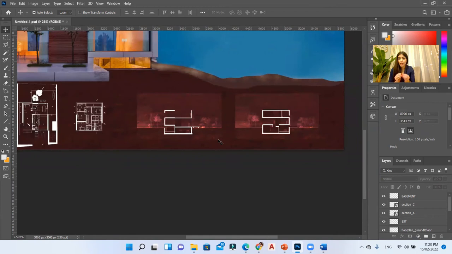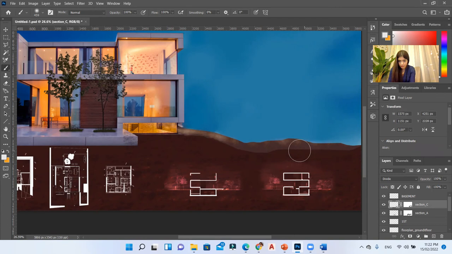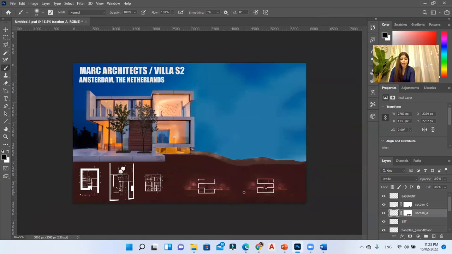But we can do something really quick. First, we need to rasterize these layers, and then we need to go and create masking for each one of these sections, and then use our brush tool, increase the size of the brush, and we will use a very soft edge brush and just try to fade the edges of the section with the soil, just to give it a feeling that our presentation is all blended together. So now we have our render, our plans and sections, and our title for sure.